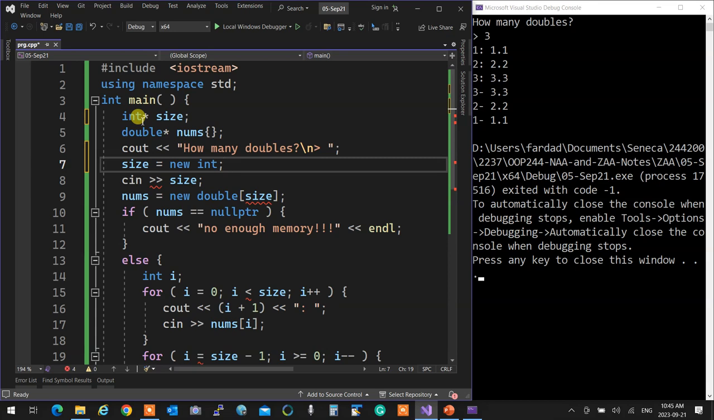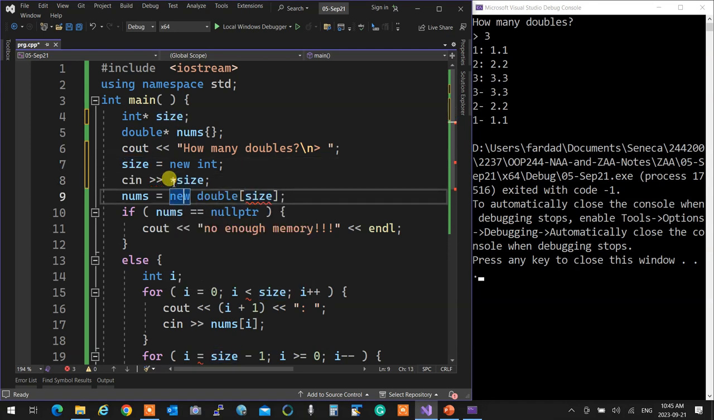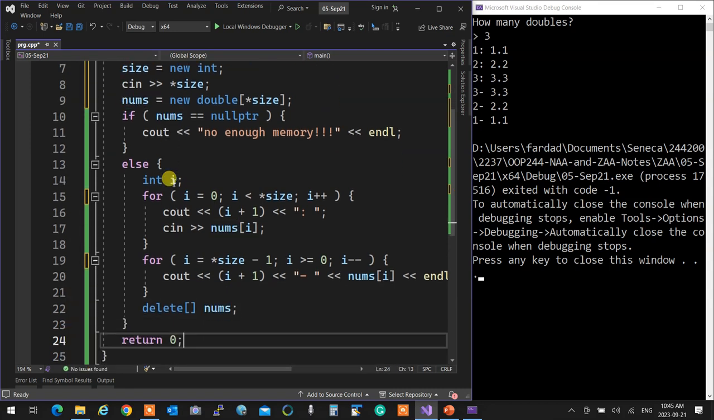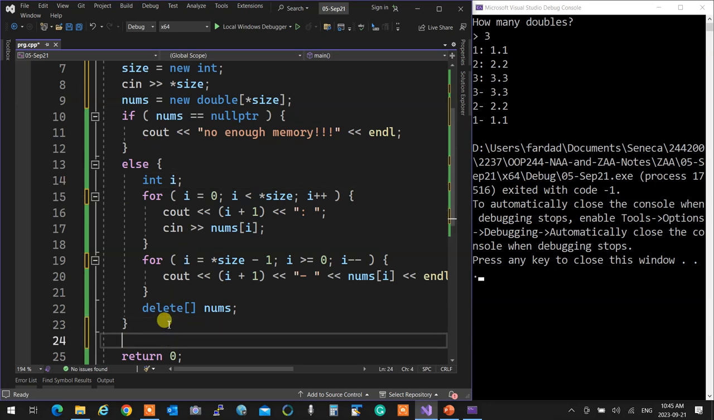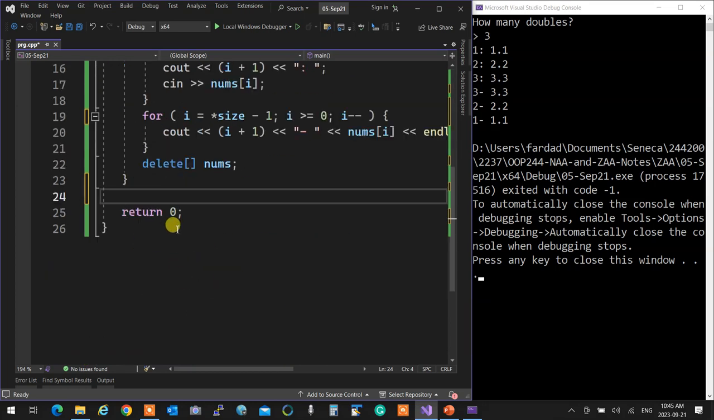This size only points to one integer. Therefore, when I'm reading it, I have to say read to target of size, right? And then get double with target of size, because everything is now in the target of size, and loop up to target of size, and loop from target of size minus 1. I'm just changing everything to pointers. But at the end, I have to delete that size. Now, in here, I am detecting if the double is successful or not, so I have to bring that delete out because this is allocated anywhere, so I need to make sure that it's deleted. Now, when I allocate one, you delete one.